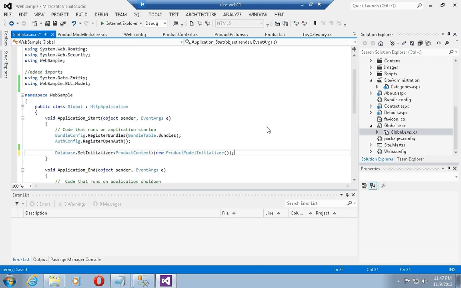So basically, I'm telling Entity Framework that I want to use a ProductContext class to talk to my database, and I would like it to use a ProductModelInitializer to seed the database the first time I issue a call to my database.